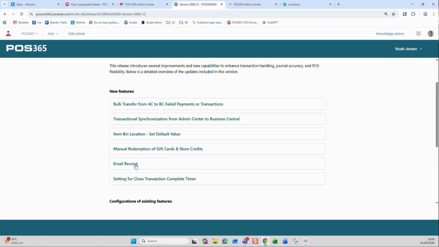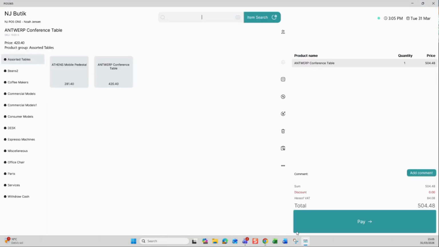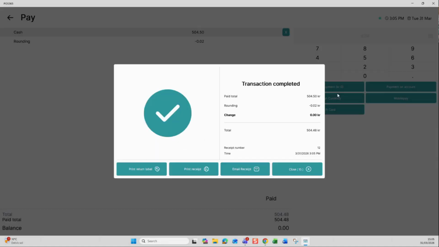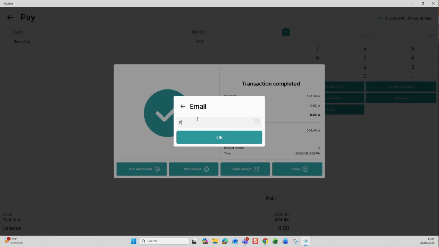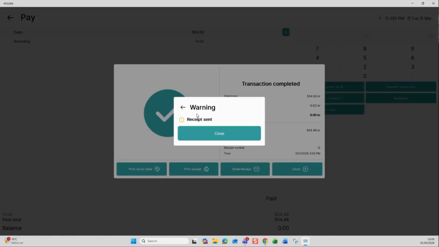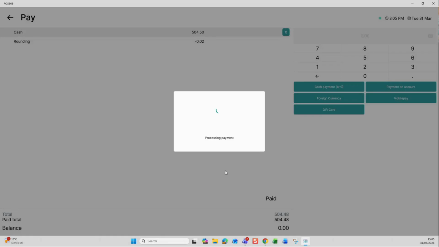Let's proceed to the email receipt, which is on the POS. It's now possible to send out email receipts when a transaction has been completed. So in here, I'll just do a cash payment. And now you can see this email receipt button. If we click on that, you can insert your own email or the customer's email. I'll just insert my own one. We can find it and click OK. Then you have a message that the receipt has been sent, and you can now close the transaction window.